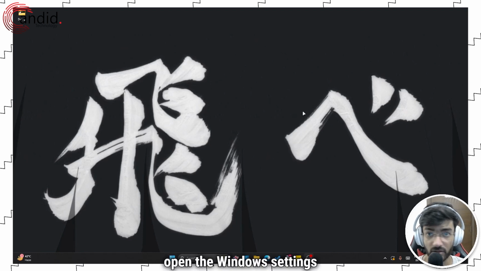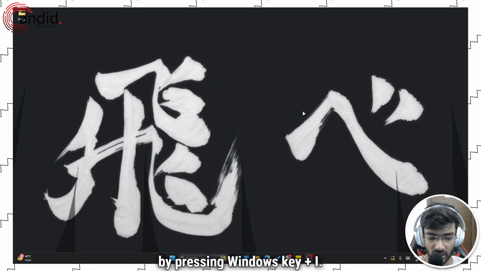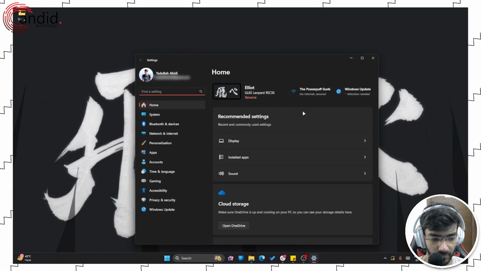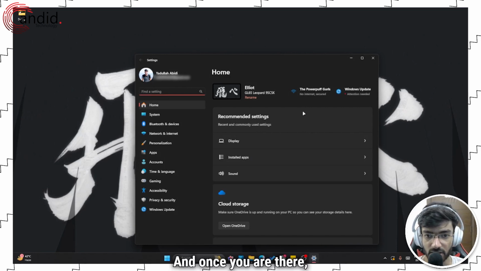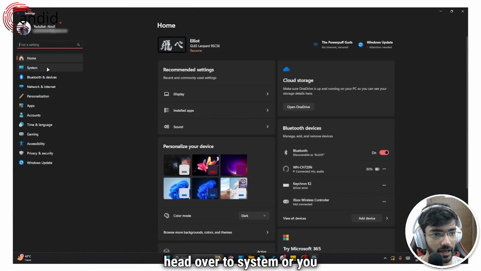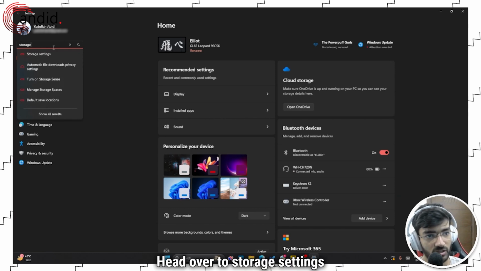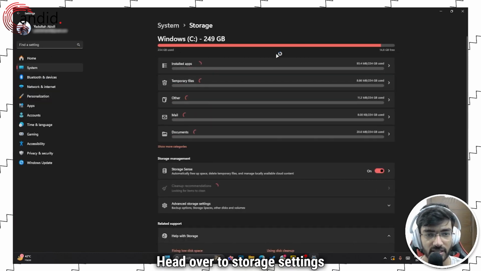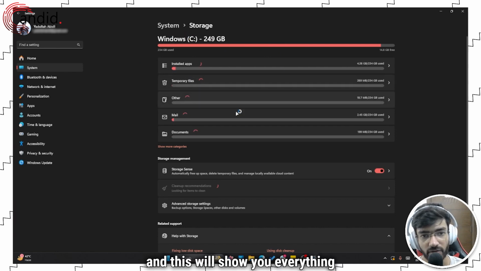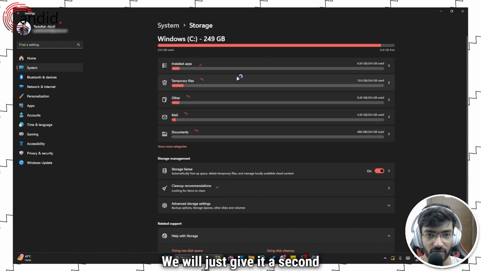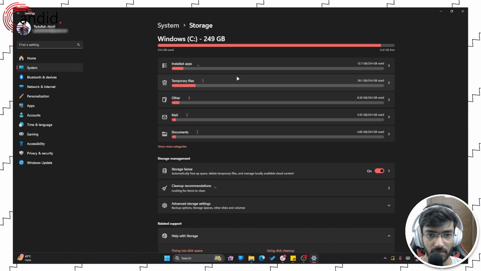To do it, open the Windows settings by pressing Windows key plus I. Once you're there, head over to System, or you can just look up Storage. Head over to Storage Settings, and this will show you everything installed on your C drive. We'll just give it a second to load everything up.